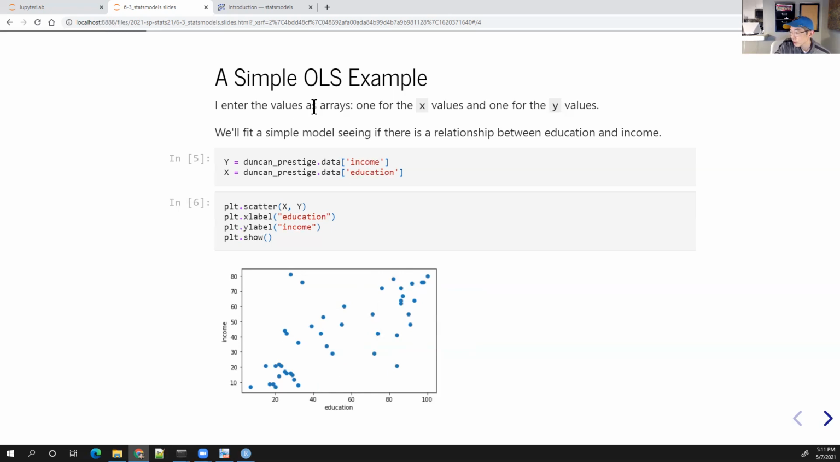In order to do this, we will extract the column income and set that equal to y. We'll extract the column education, set that equal to x, and here's just a plot of education versus income.